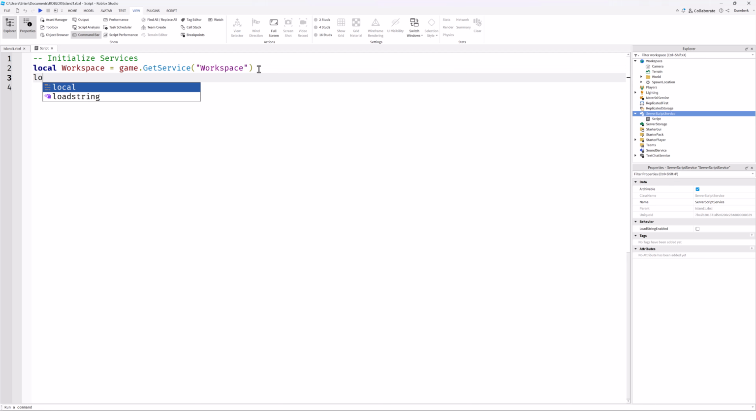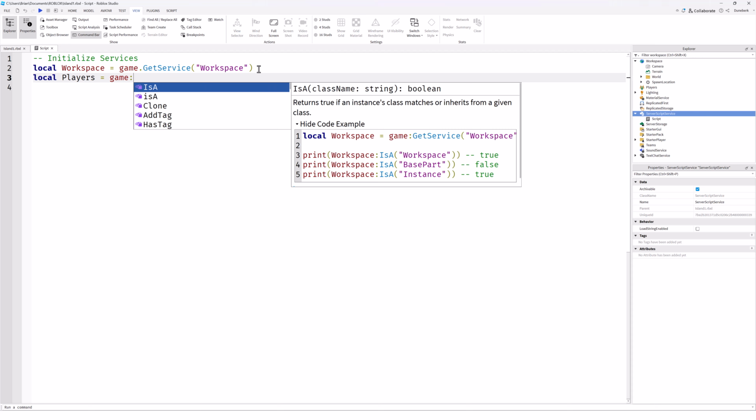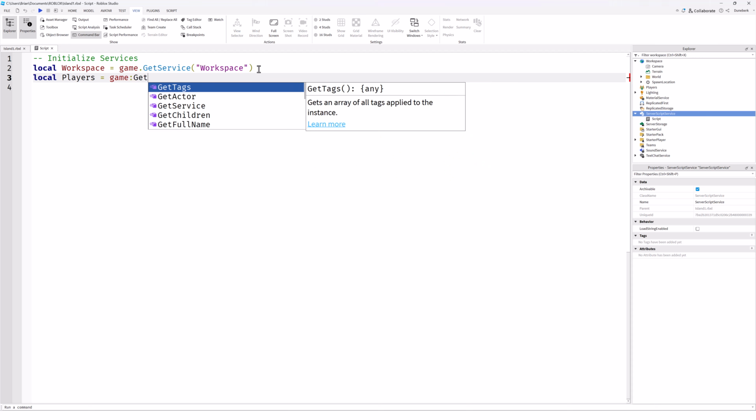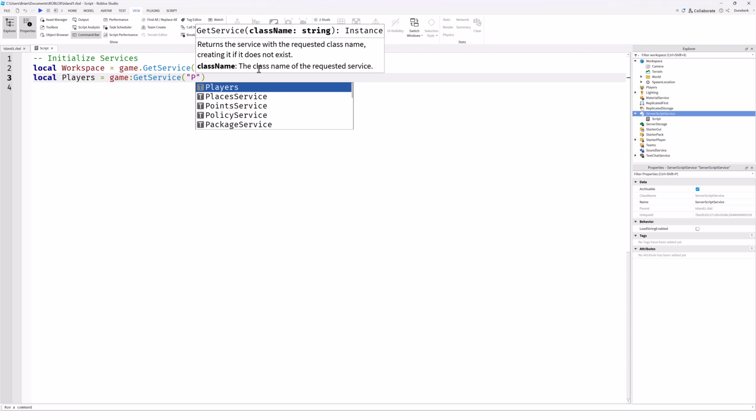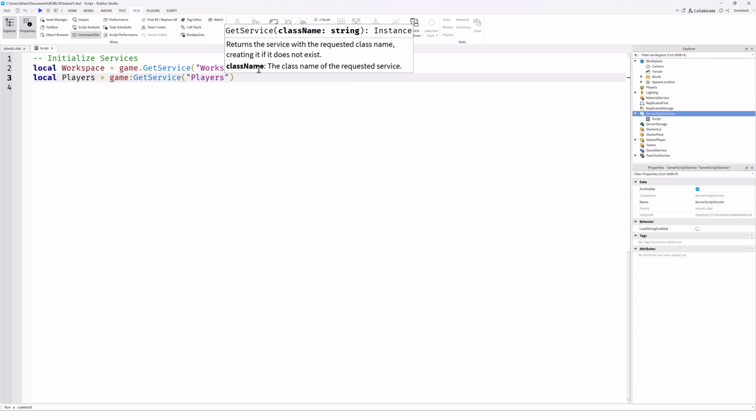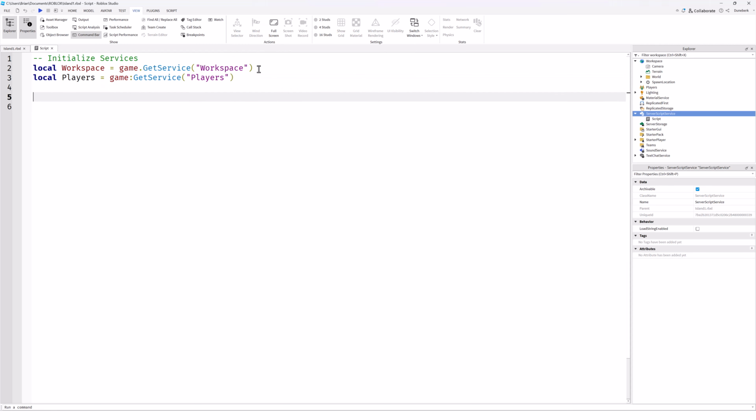Then we're going to create a second variable, and it's going to be players, and that's going to keep track of all the players that are currently playing the game. And again, we'll use GetService, and this time we're going to ask it to return the players. So that'll be all the players in the game. So that's our first two variables, workspace and players.